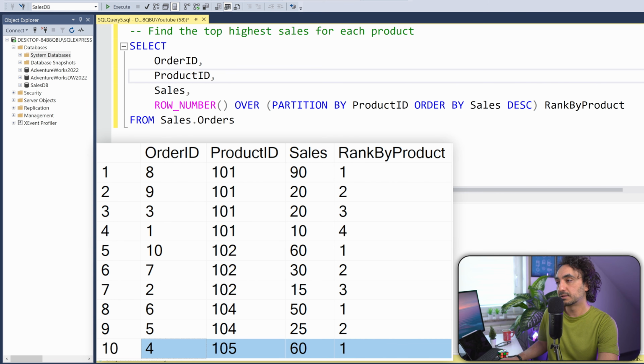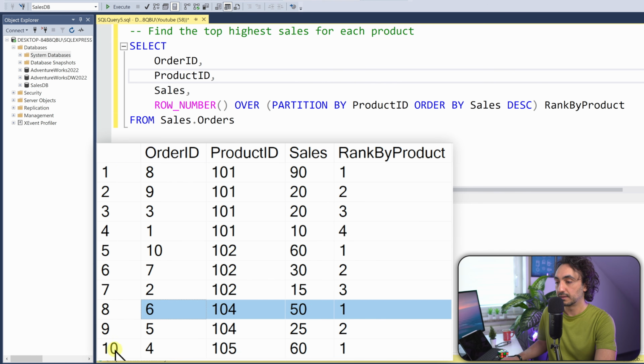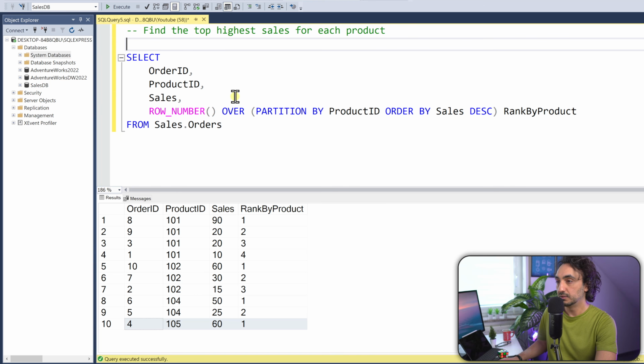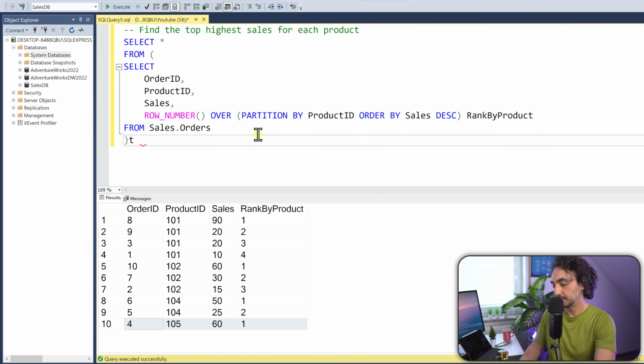Now, of course, in the task we have to return the highest, so we are not interested in the others. We have to return this row, and this one, and this one. As you can see, we have to return everything that has rank 1. We are not interested in rank 2, 3, 4 and so on. So in order to filter the data, we're going to use a subquery. Select star from, and then we're going to have the following condition: WHERE rank by products equals 1. So we are interested only in rank number 1. Let's go and execute it.